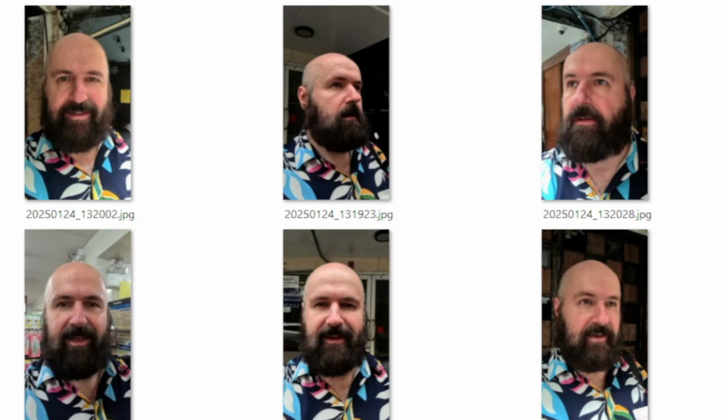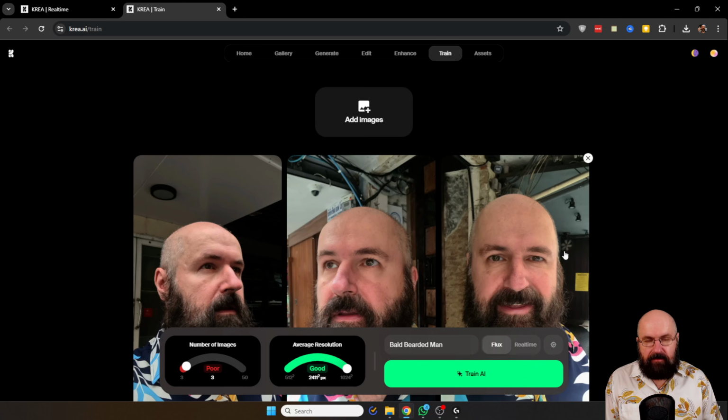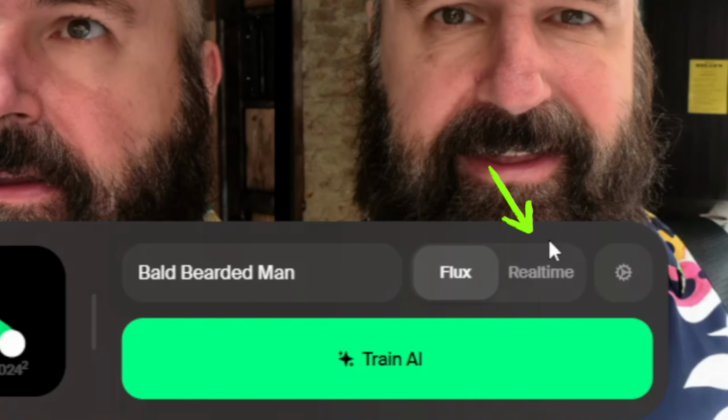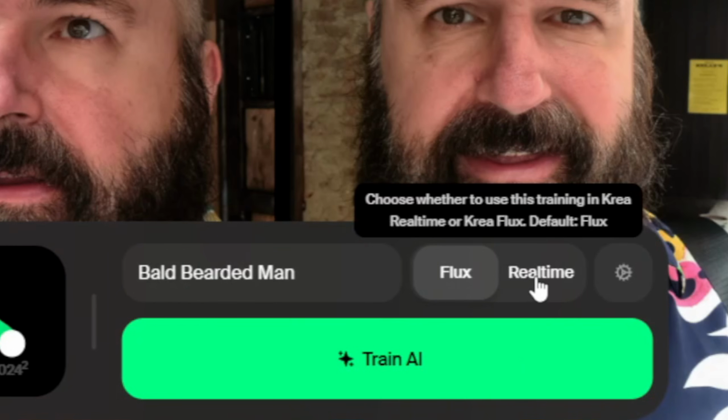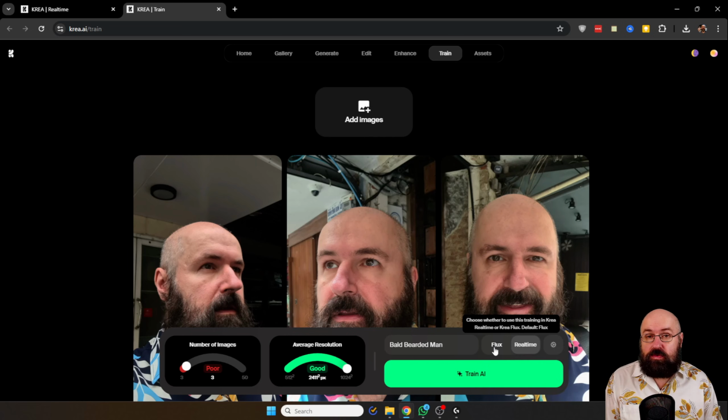And now that we are in this window where you can also see a preview of the images you have uploaded, there is one very important thing you need to do, and that is down here you need to switch to real time, because if you only have the Flux Lora you cannot use it in the real time mode. So it's a little bit like a vice versa. In the image generation mode you need the Flux Lora, in the real time generation you need the real time Lora. So this is specifically for real time.